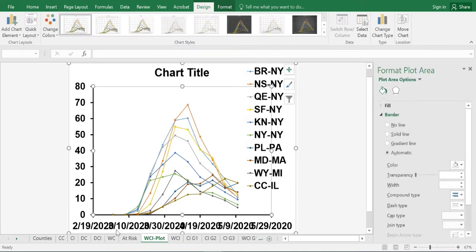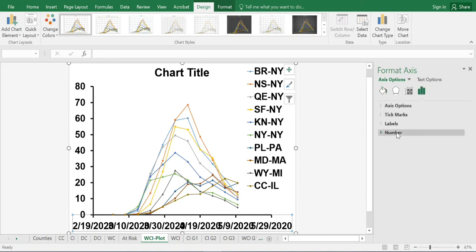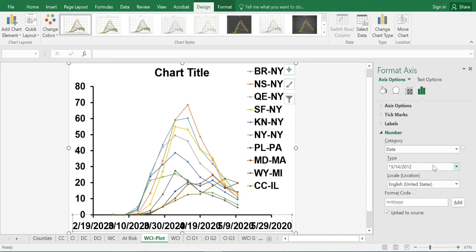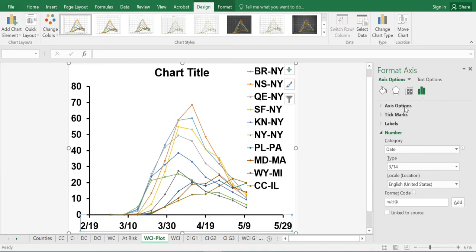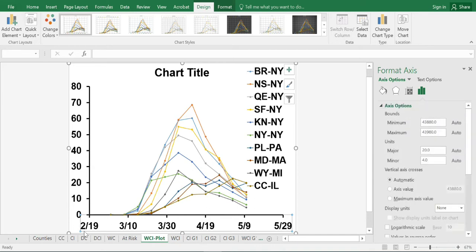Okay. So let's go ahead and take care of the x-axis. Let's take away the overlap that's right here, which we will do by going to numbers and the type. We will just have the month and the date. Then we will also go to the minimum, where we right now have February 19th. We'll bring it up to the 1st of March. To do that, we will add 11 days.